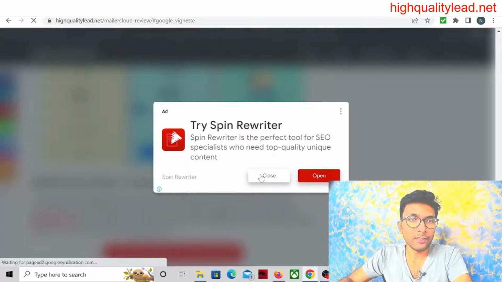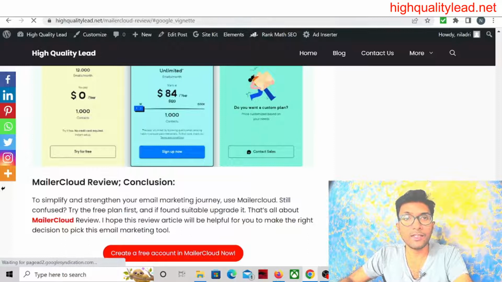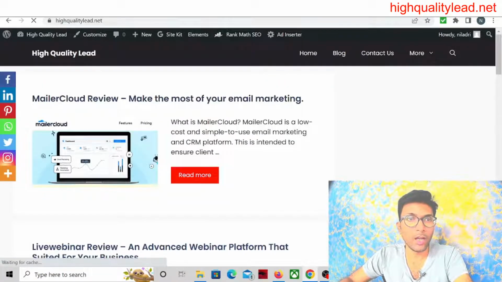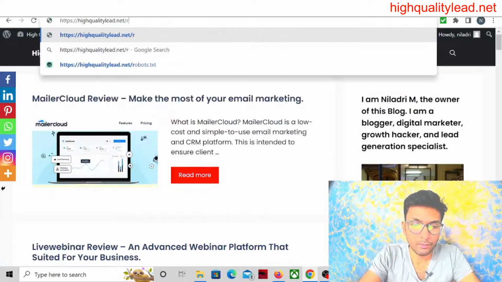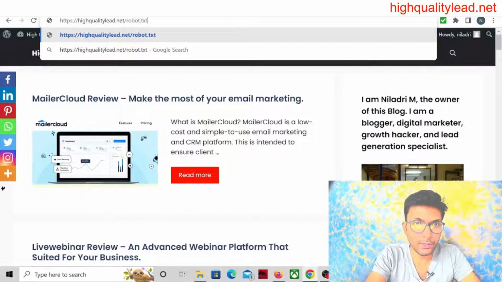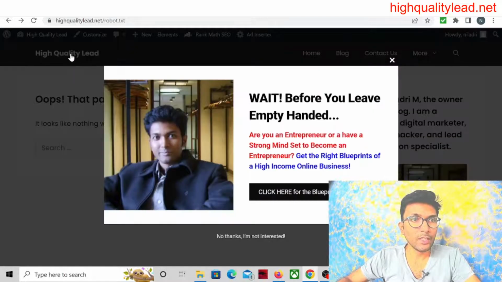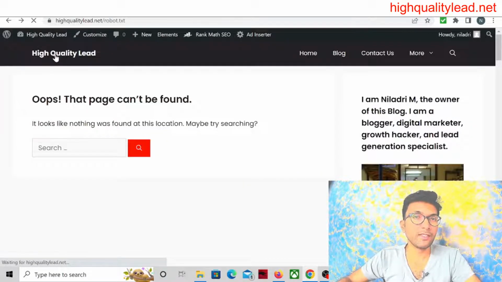Check first that your robots.txt file is there or not inside your website. How you can do that? Come to your website and add slash robots.txt. And here you can see the robots.txt file, I allowed here the robots.txt file. So you just check once, in your case, whether the robots.txt file is there or not.